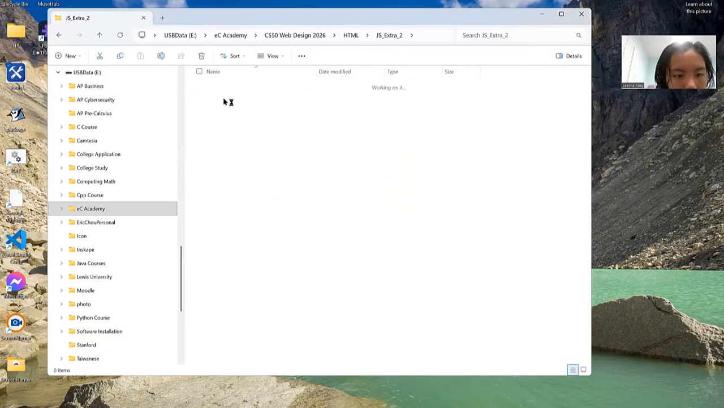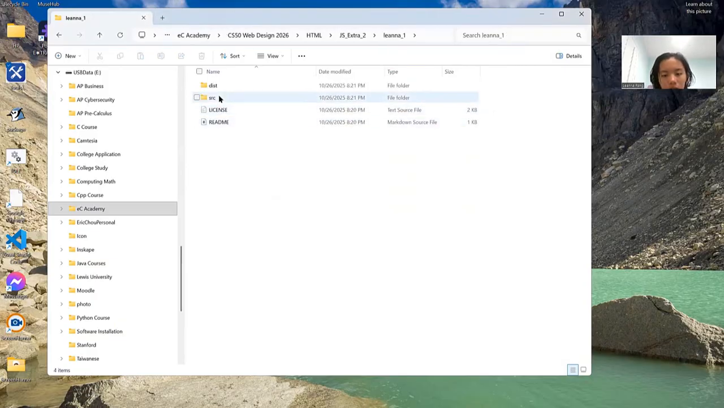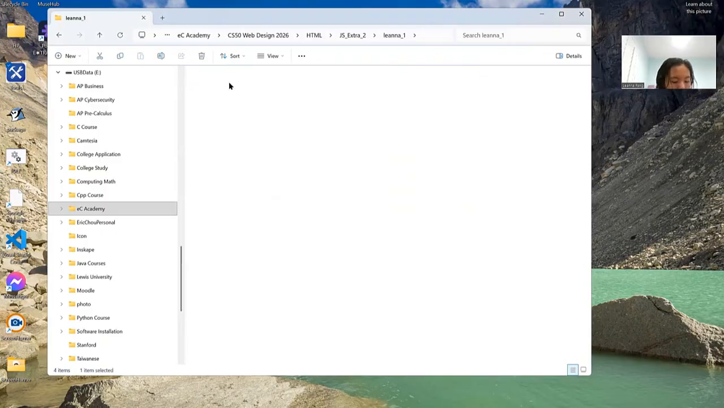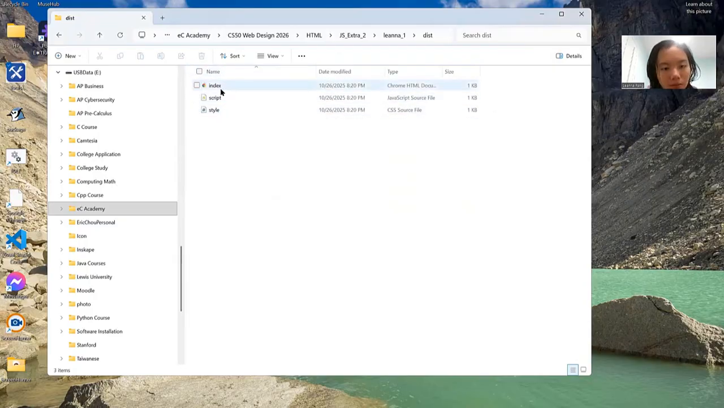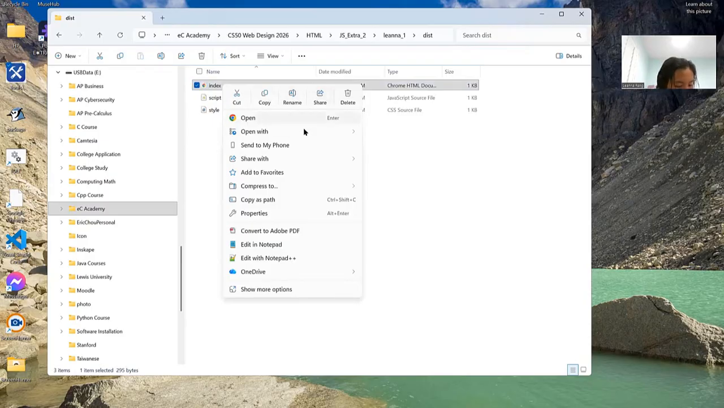So inside my new folder, I do get the src and dist folders. Okay, so let's look at the dist. So here you have index, script, and style. Let's actually open the index. So the index is the HTML part. Let's look at it.